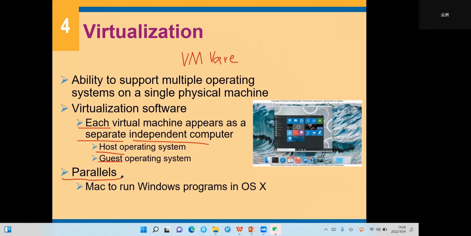So we say the Parallels. Parallels is an example of a virtual software program that allows a Mac to run Windows programs in operating system X. Okay, so a Mac can run Windows programs in operating system X. That's the Parallels. So for example, here is a Mac, correct? And here is a Windows. And all these can be launched by this virtualization software.